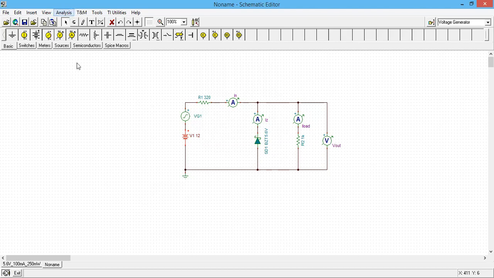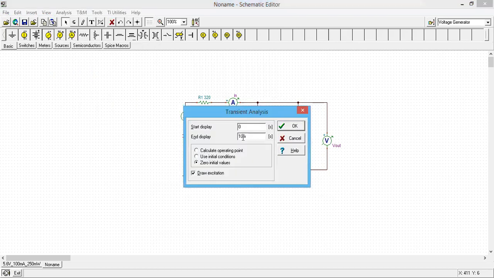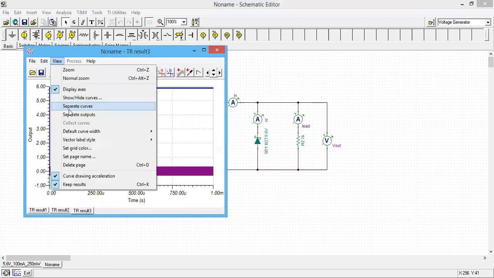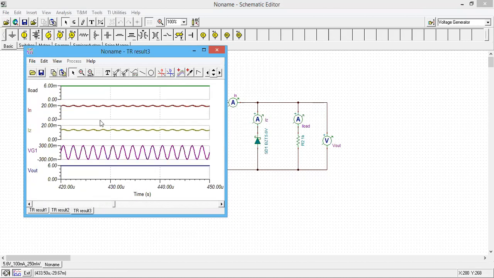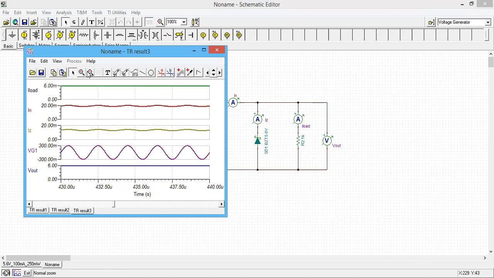So I'm going to run this transient. I'm just reducing the time span to 1 millisecond. And okay, go to View, Separate Curves, and you can zoom in a bit like this. And this is my output voltage.